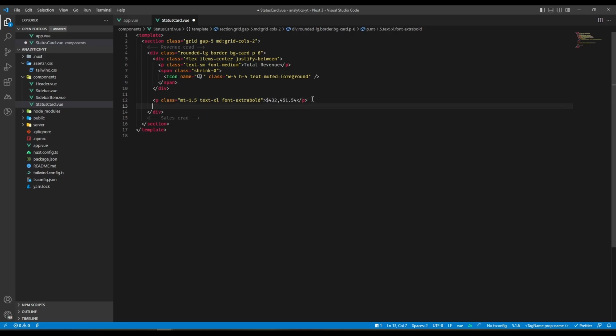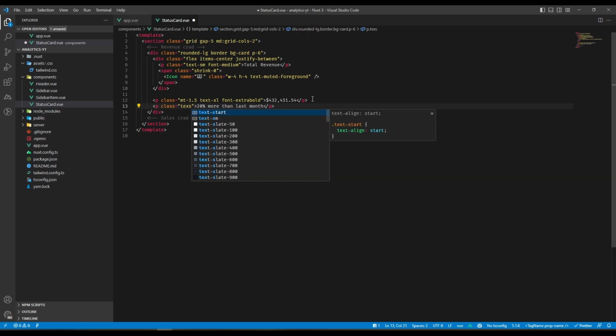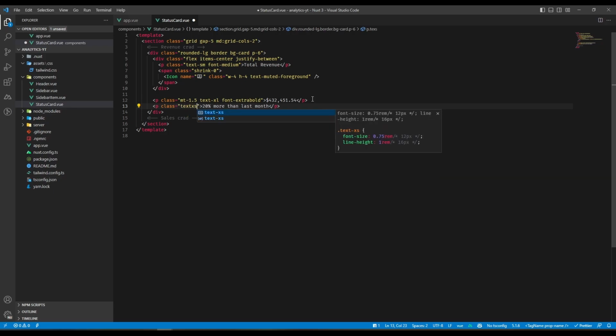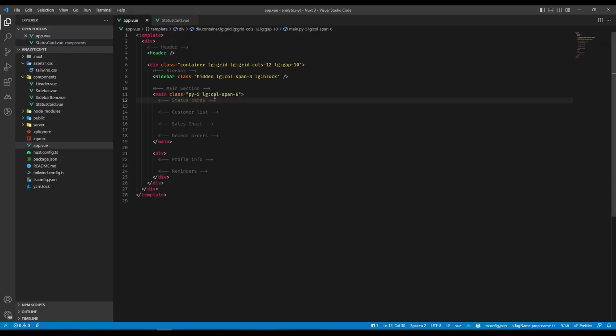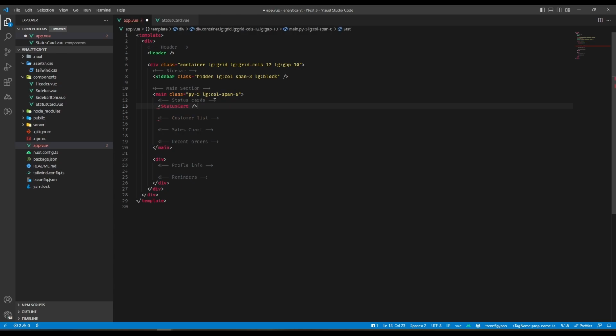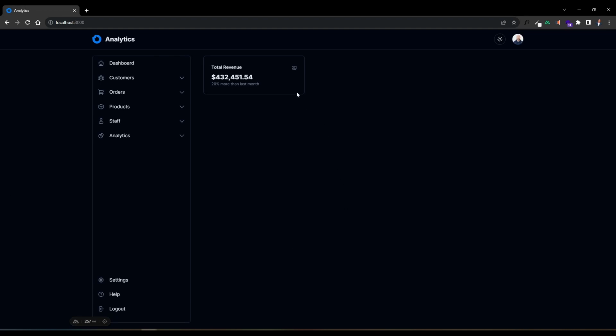As for the text below it, let's add something like 20% more than last month. And then we want to make this text very small. And we're gonna mute the actual color. So here, let's register that component.